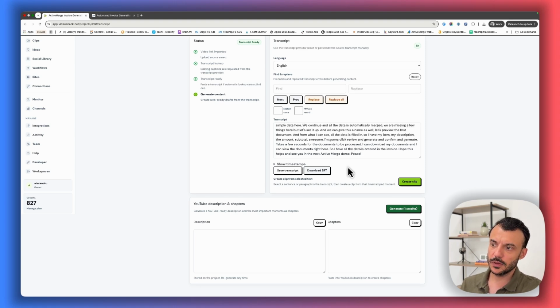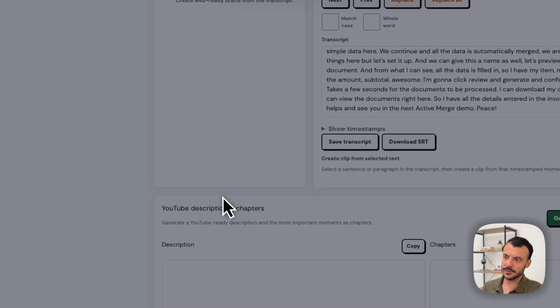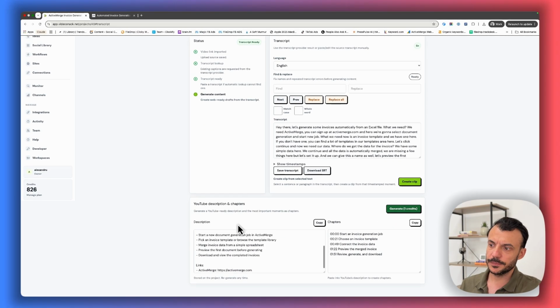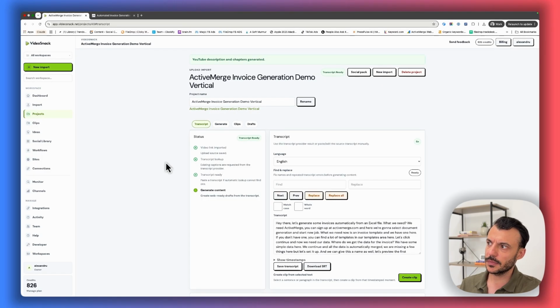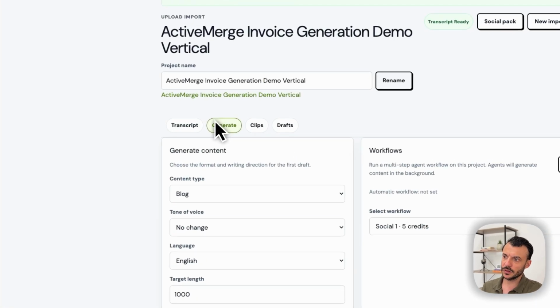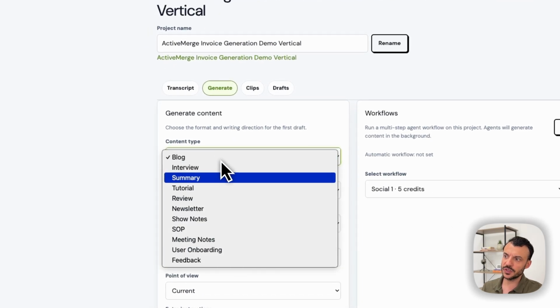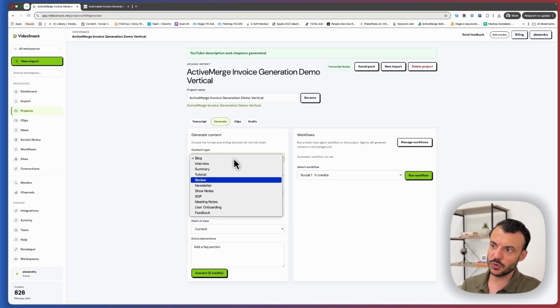So the next thing we can do here is generate a YouTube description with chapters based on this, and we can do that. So we did that really quickly, and we have the chapters here and the description here. Next, in the project, we have the generation panel, where we can choose the type of content that we want to generate.